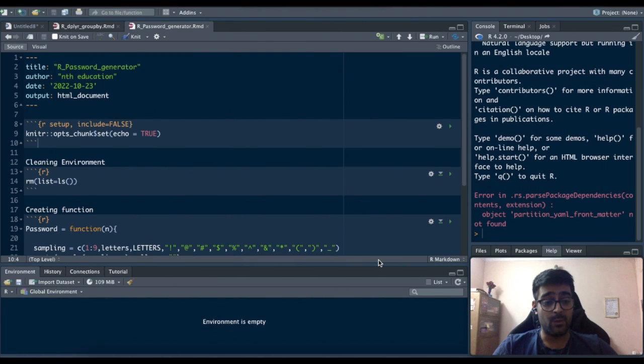Hi everyone, in this video we'll talk about how to make a password generator using R. In our daily lives, we log on to many websites, we create many accounts, and every day a new business launches, a new app launches, and we try to use that. We have to make a new account on that app, and most of them ask for us to set a new password.